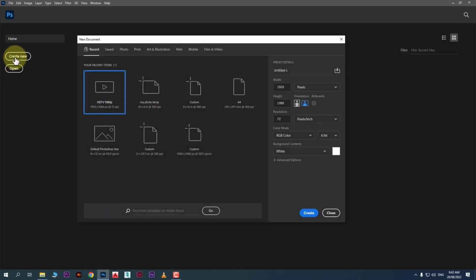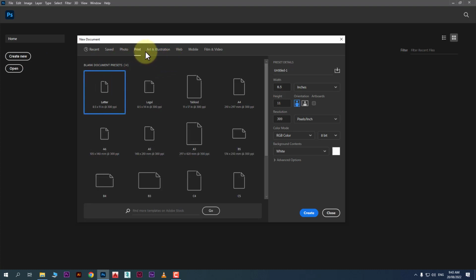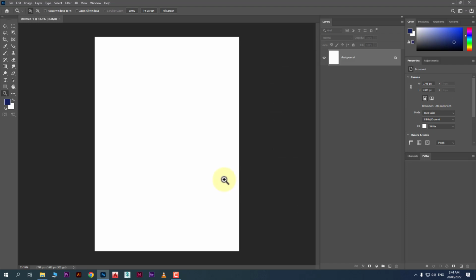So again I will create new, and this time I will create, for example, for print, and I will take the A5 size from here and create. Alright, so a brand new A5 size document has been created for me. As I told you, Photoshop is mostly for photos. So we work with photos.